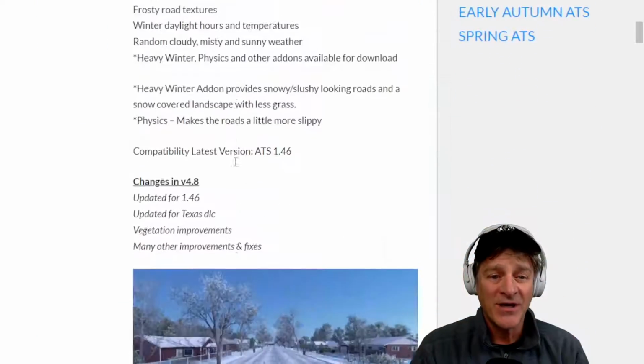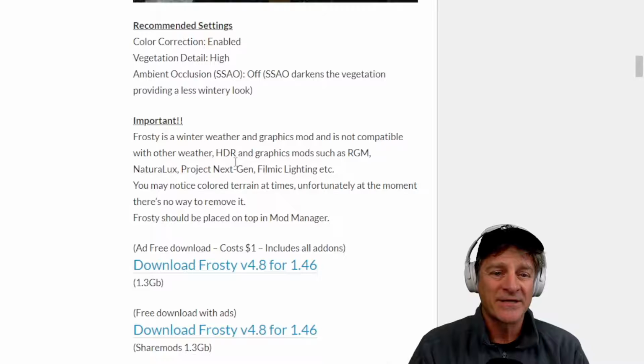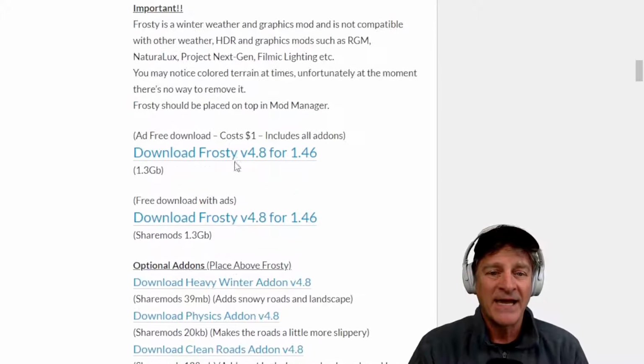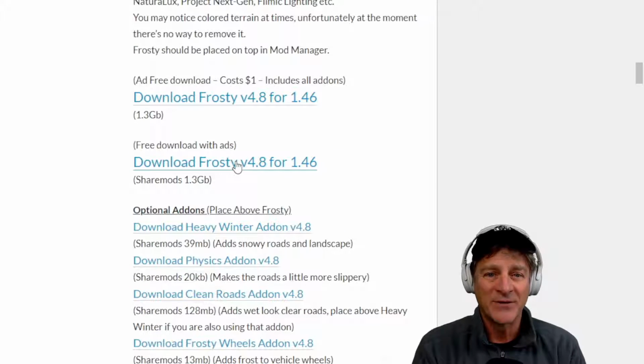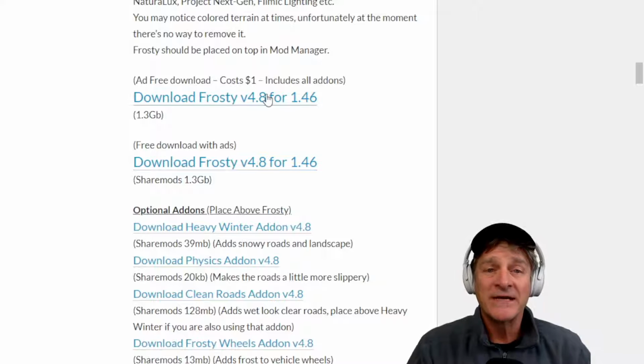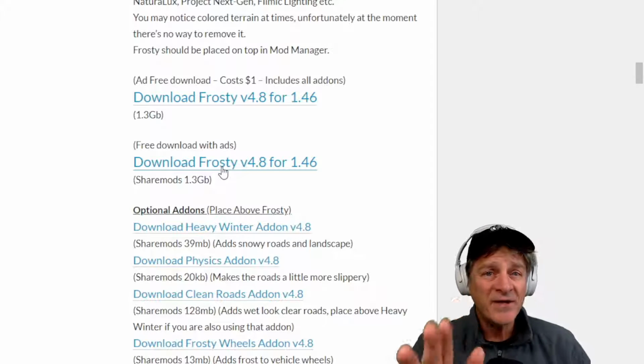Now that we know we're good to go, we can scroll down here, and it's a lot of descriptions about the mod and everything like that. And here are the files that we need to download. First up, if you want to pay $1 and donate to Grimes, you can get the Download Frosty, which has all of them right here. But the one that's right under that, that says free downloads with ads, this is the only file you need.